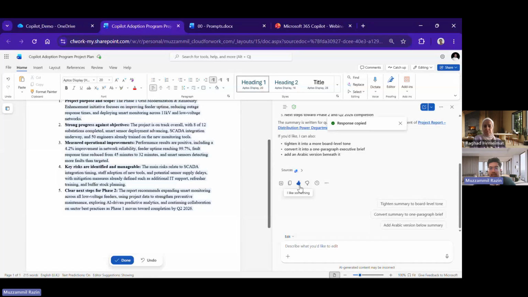You can give a thumbs up if you like it. You can schedule this prompt. So if you want a project report or a summary to be created on a regular basis, on an automated basis, you can schedule this prompt as well.